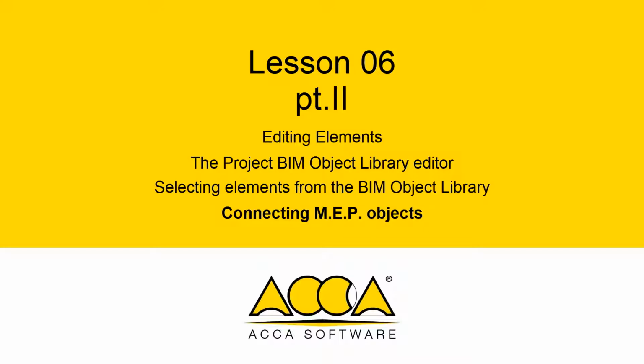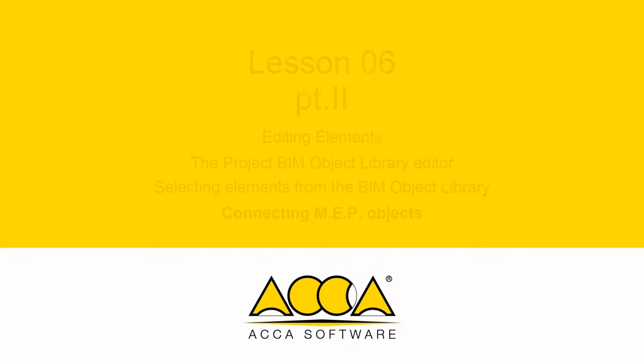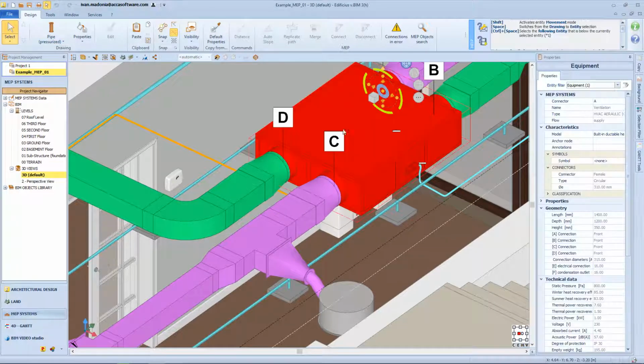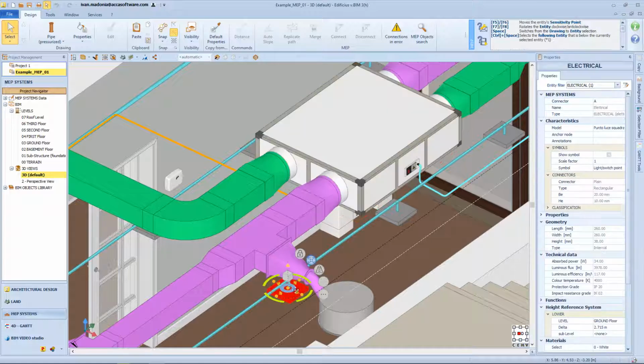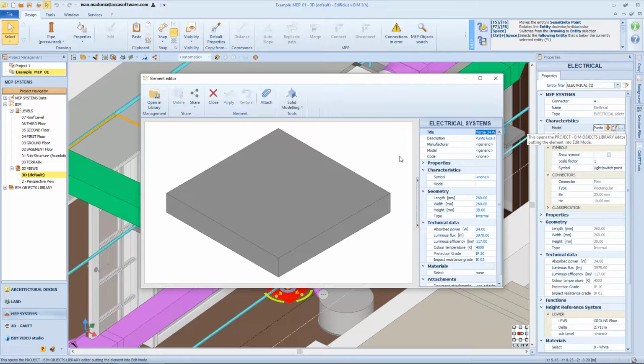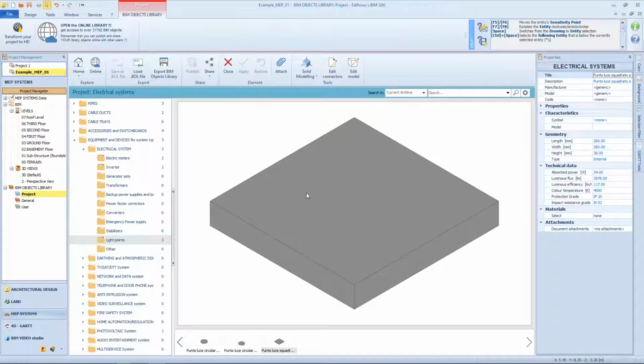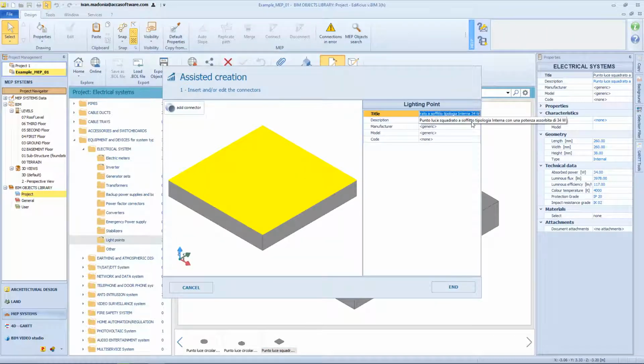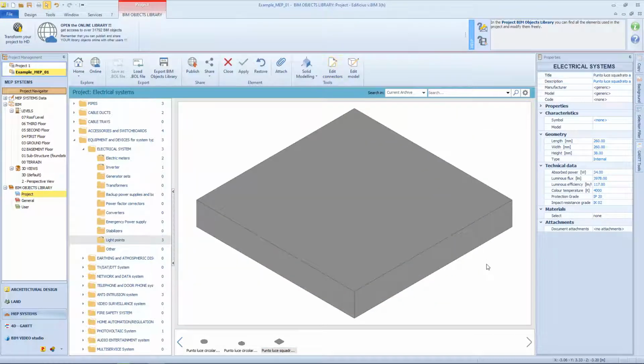Connecting MEP objects. Using the connectors that an MEP object has, it's possible to make transitions in order to connect it to other entities, as well as insert it into the network of one or more systems. Each MEP entity has connection points or surfaces by default. Additional or different connectors can be set up using the MEP Object Connector Editor.